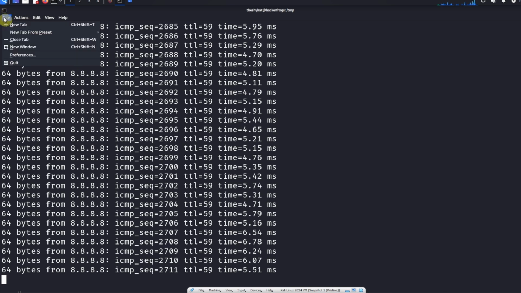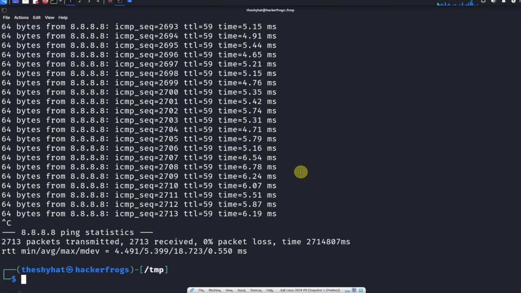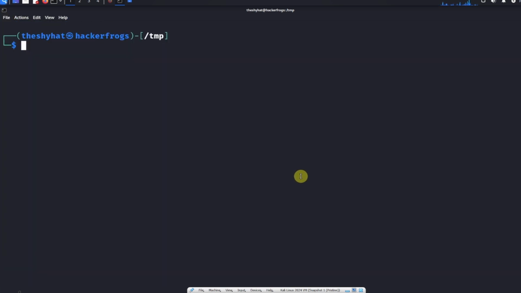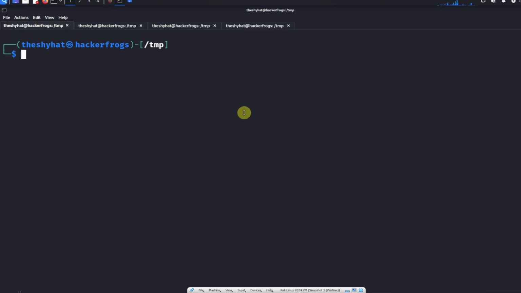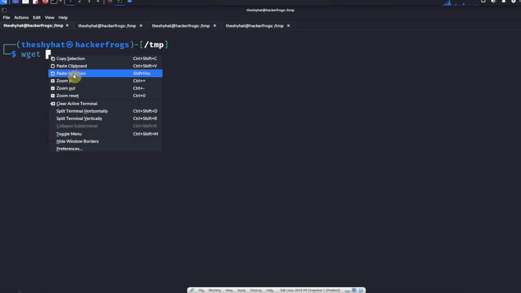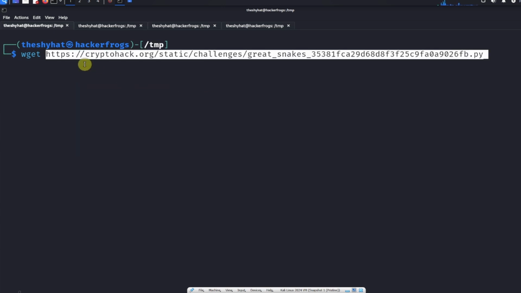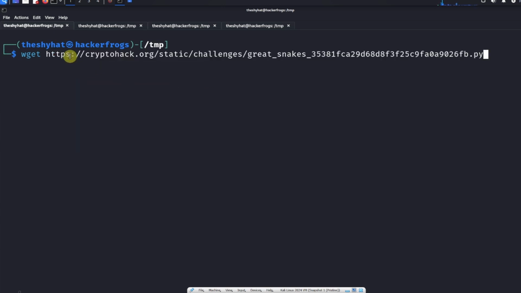After you copy the link, we're going to go to our terminal in Kali Linux. I'm going to create a couple of different terminals here because we might be shuffling between some different terminals while we do our task. So we're in the temp directory, and we're going to do the wget command followed by a space, and then paste in the link that we just copied from the website.